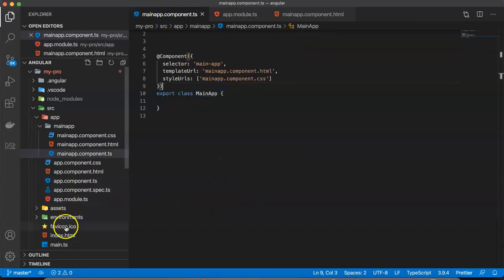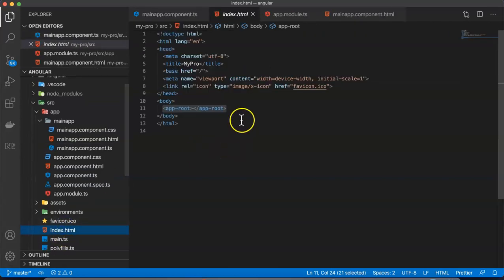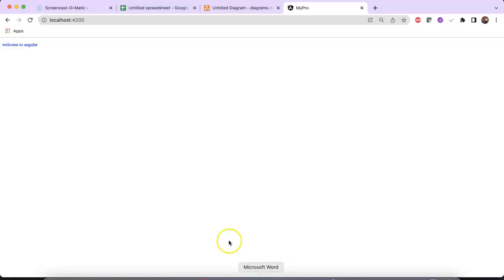And the selector name of my component, which is main app, I'll put into my HTML. That is very important if you want to show it in a browser. I'm saying main hyphen app. That's it. So this is how we are defining it. Going back to my code, let me refresh. You can see the main app automatically appears. So this is the app component and this is the main app component. Both are working absolutely fine.